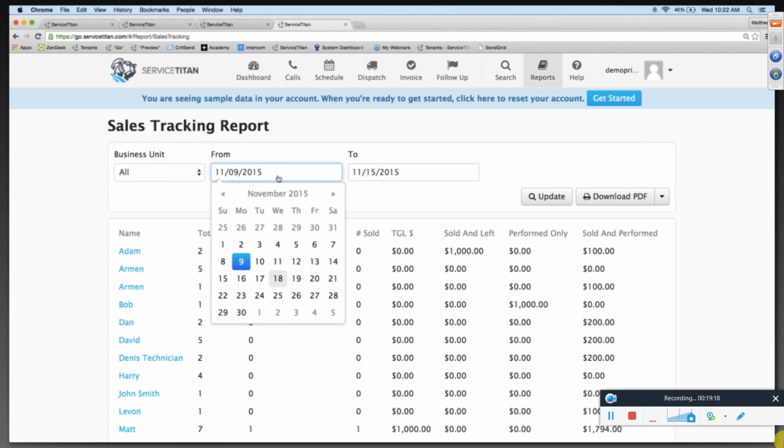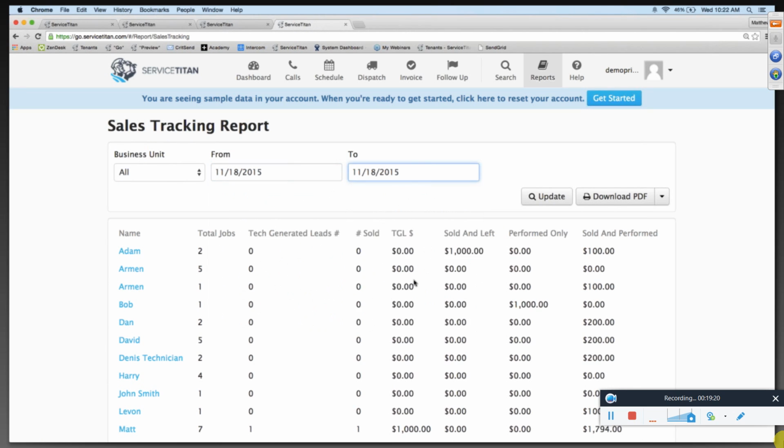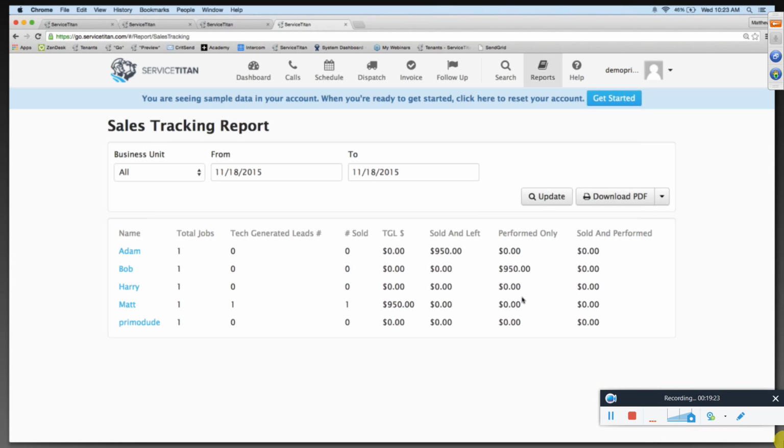Okay, and let's go ahead and select today's date. So as you can see, we have a column here for all the technicians, total number of jobs for that day, the tech-generated leads, number sold, and then we have the TGL, which is, again, the tech-generated leads, with the acronym, of course, but the dollar amount here. And then we're also going to see the sold and left and the performed only. And then the last column we have is sold and performed.